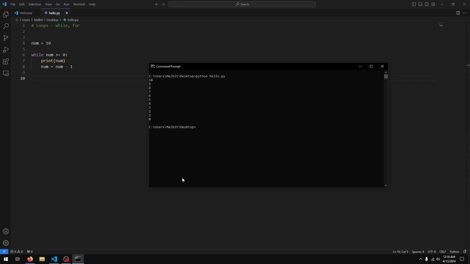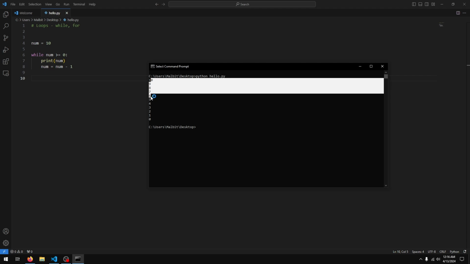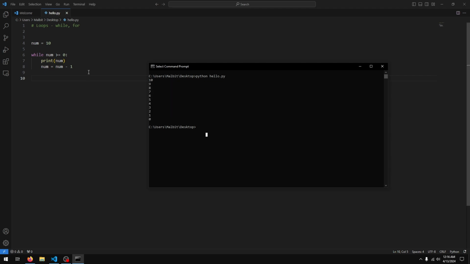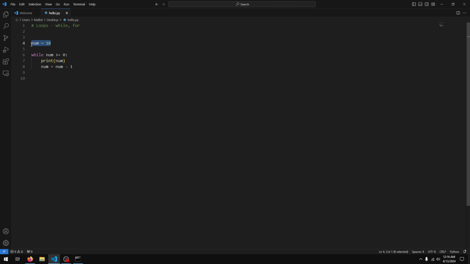If I run the code, you can see we get 10, 9, 8, 7, 6, 5, 4, 3, 2, 1, 0. What's happening here is we create a variable num and we set it to 10. Then we have a while loop. We're checking if number is greater than or equal to 0. If that is the case, then it runs the code that's underneath the while. So in this case, we print the number and we subtract 1 from the number. So now our number is actually 9. And then it checks, is 9 greater than or equal to 0?